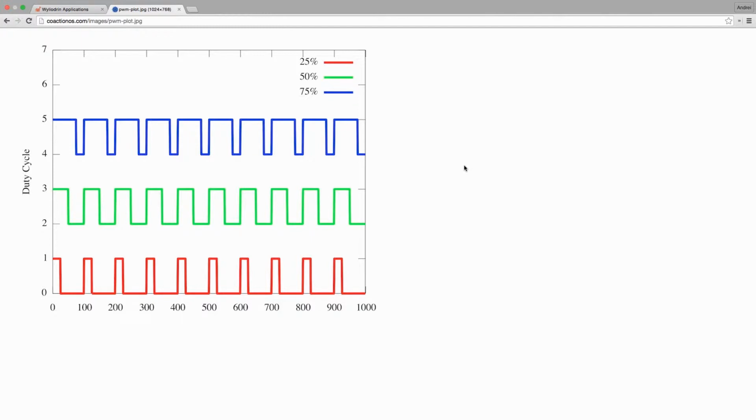For 50%, it's half and half, so it starts with 1, and then after half the amount of time it goes back to 0, and then at 75% it stays for 75% of the time at 1, and then it switches back to 0. Basically, this happens so fast that the LED actually looks as if it's displaying a percentage of the amount of maximum light that it can represent. That's only because the eye is only so quick to adjust to the changes in light intensity.